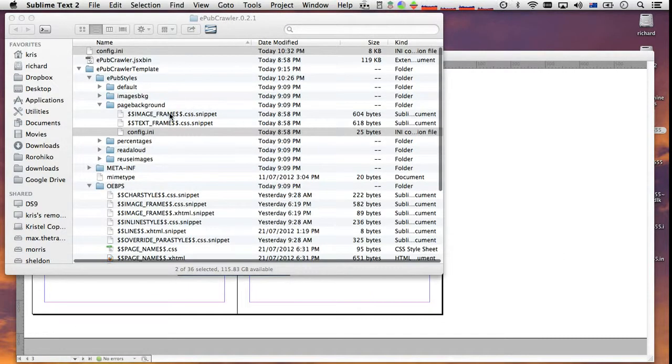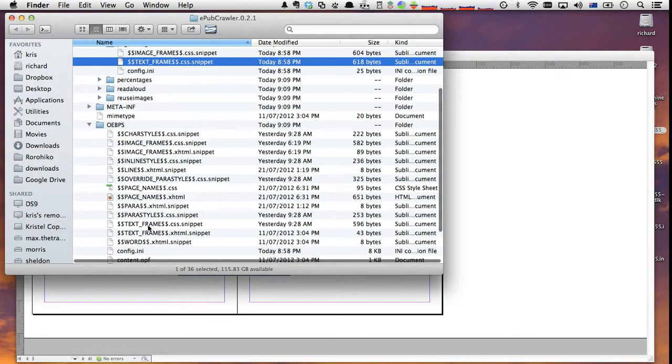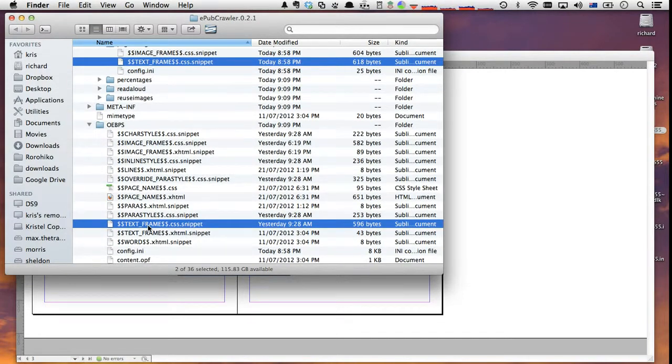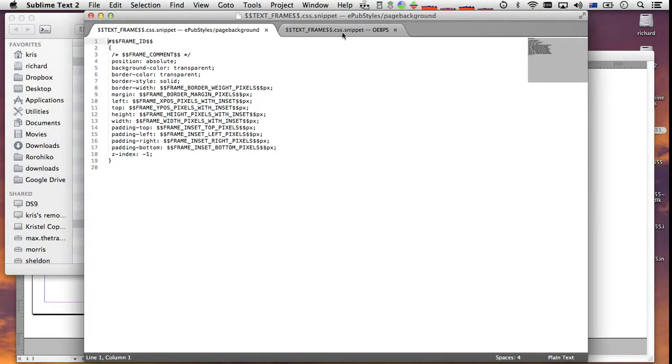What is different as well is, for example, the text frame. So let's just look at the text frame from the ePubStyle and the standard text frame snippet and compare them side by side. So this is essentially the ePubStyle text frame. And there I do things like, for example, set the background color to transparent, make the border color transparent, the border style solid, so the border is still there, but it's totally transparent. So I still need the width. I want the width of the border to count, but I don't want to see the border because the background will take care of the border. And the border width is still the border frame border weight pixels, like a placeholder.